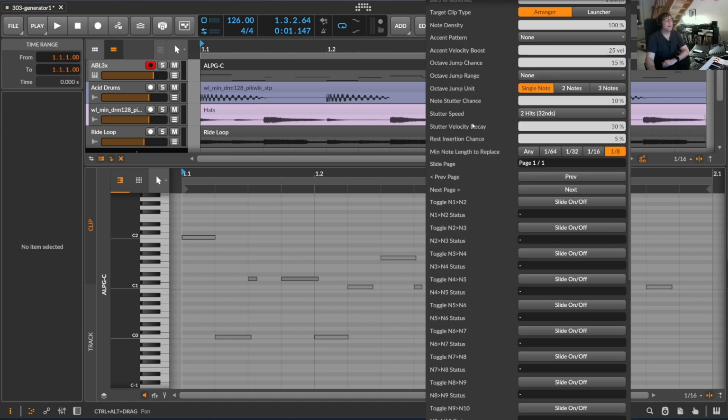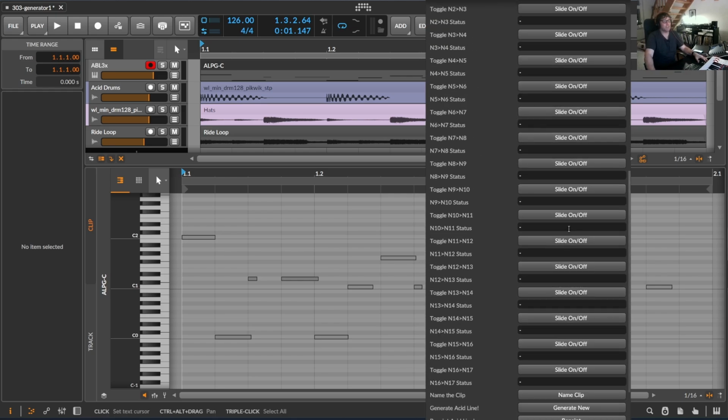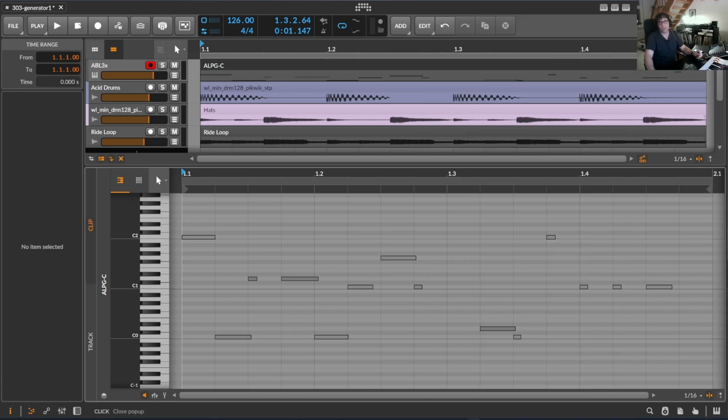So what do we have? Minimal note length to replace. This is just if there's a note which is not long enough to fit, it will be adjusted. This is pretty dope. The slides I'll explain immediately, but let me quickly generate a new one and then you will see the actual power of the script. So let me play and just generate some patterns.